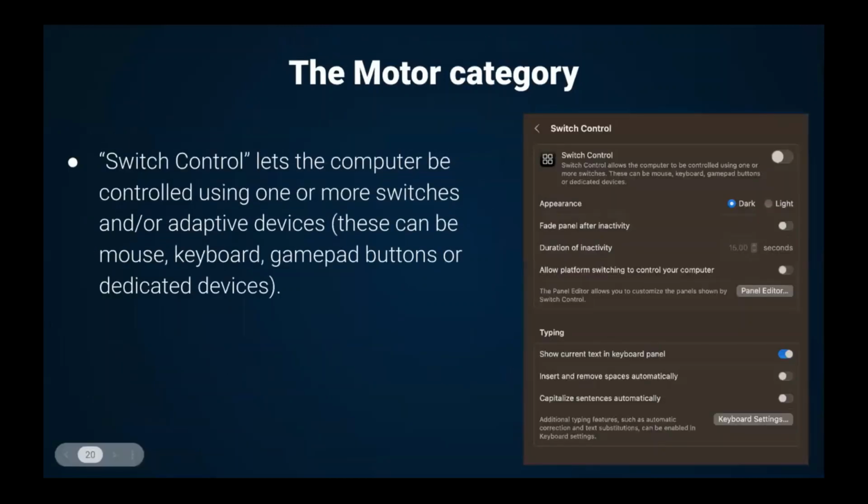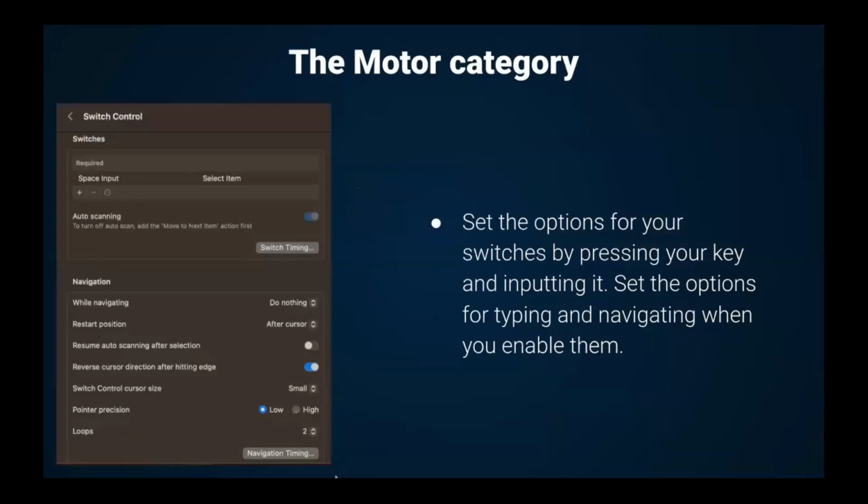Switch control lets the computer be controlled using one or more switches and/or adaptive devices. These can be the mouse, the keyboard, gamepad buttons, or dedicated devices. You can also set the options for your switches by pressing your key and inputting it. Set the options for typing and navigating when you enable them.